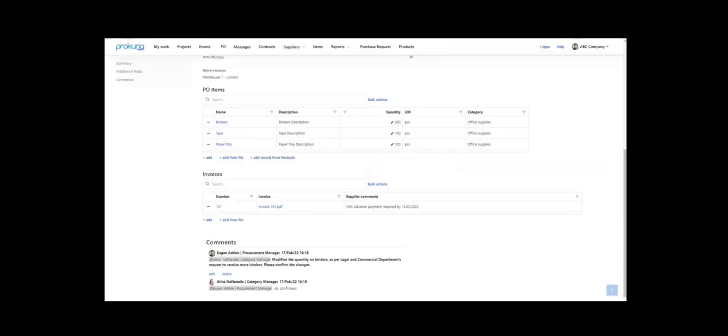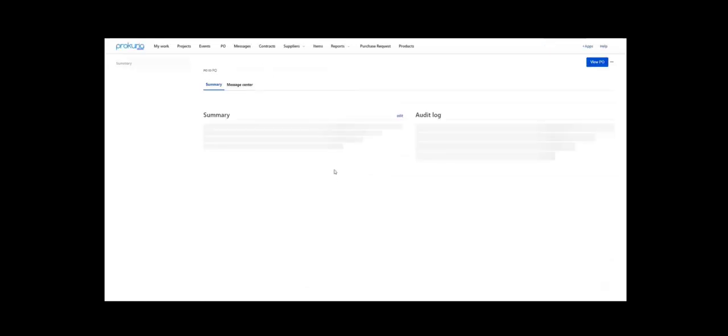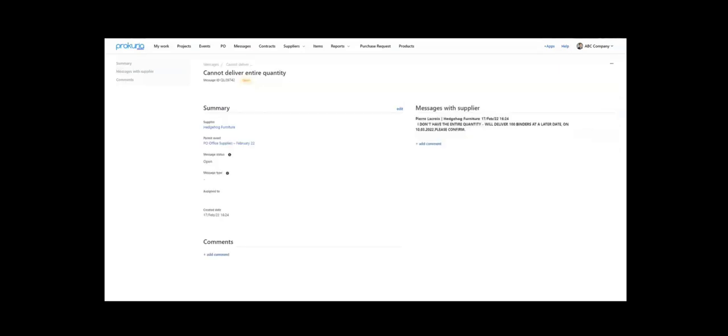Once they send this message, this functions more like a ticketing system. The buyer is notified via email of this message, and if we go back to the buyer side of the PO, we will be able to see the supplier's message in the message center. What we can do here is start an internal thread with other stakeholders, informing them, obtaining different information from them, and then simply answering the supplier.